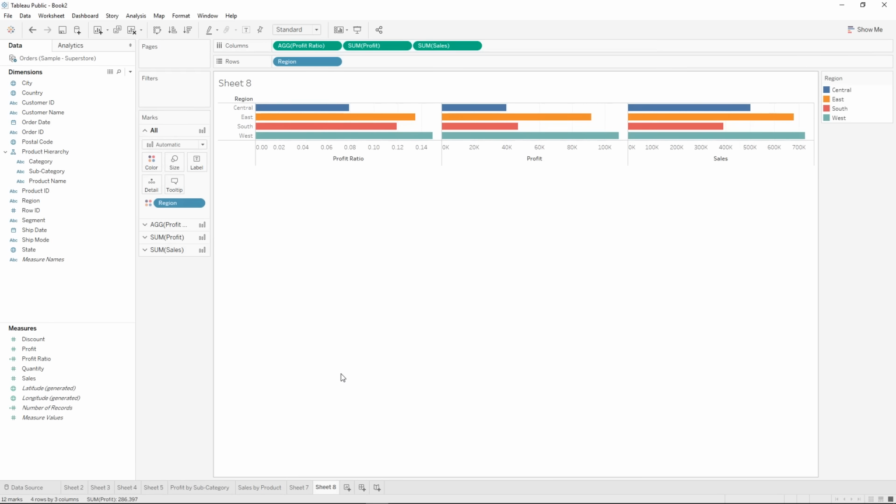Now let's say we also wanted to see each region by sales per customer. So let's create some calculated fields that will help us do that. Let's create our first calculated field that's going to get us a count of customers. Let's call it total number of customers.